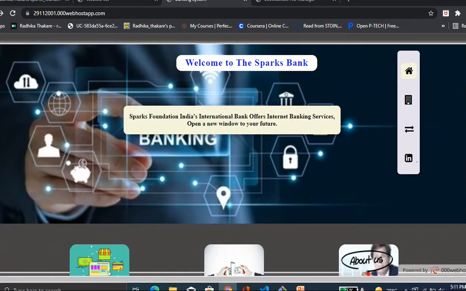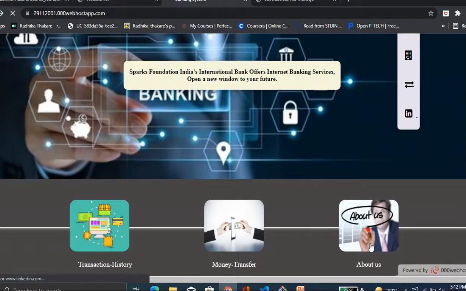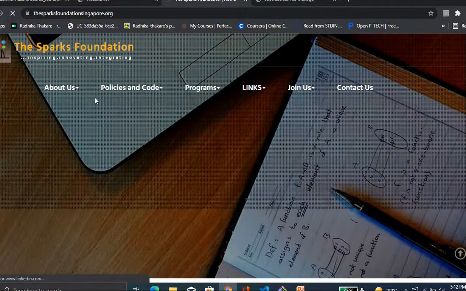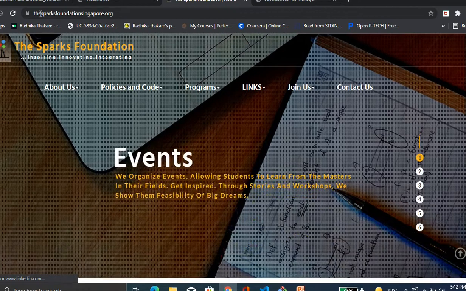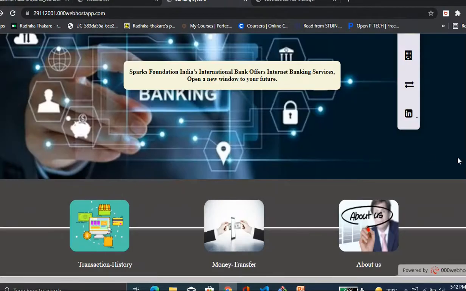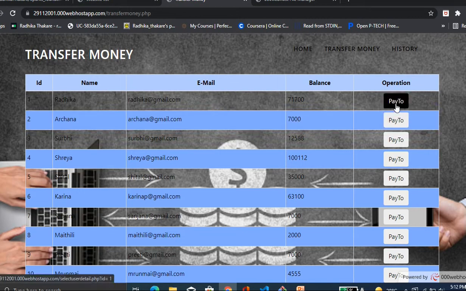Then now we will go to About Us. The About Us page opens the official page of the Sparks Foundation in Chrome or the browser. Then we will go to Transfer Money. Here we can do the pay operation.